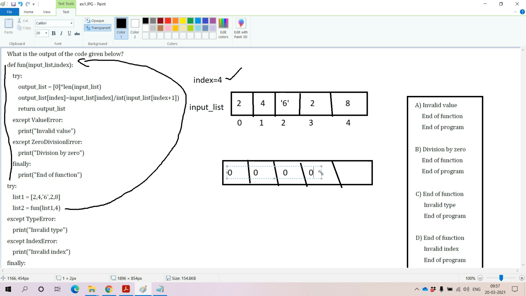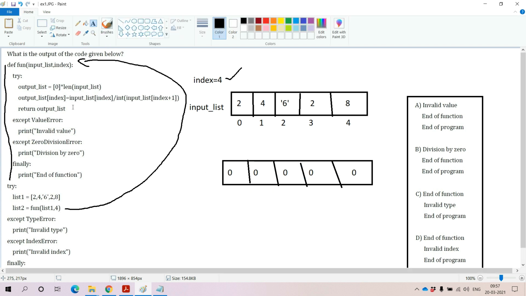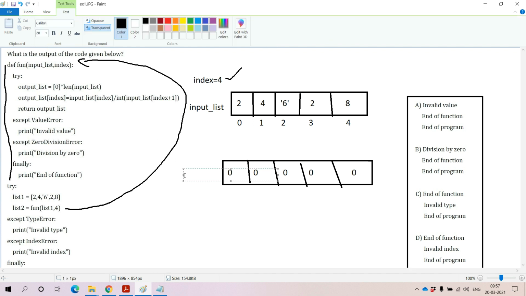The length of the input list is 5. Due to that reason the length of the output list is also 5, and within this output list all the elements are zeros only. Why? Because we are multiplying the length of the size of the list with zeros. That means you will get all the zeros in the output list, output underscore list, it is the output list.